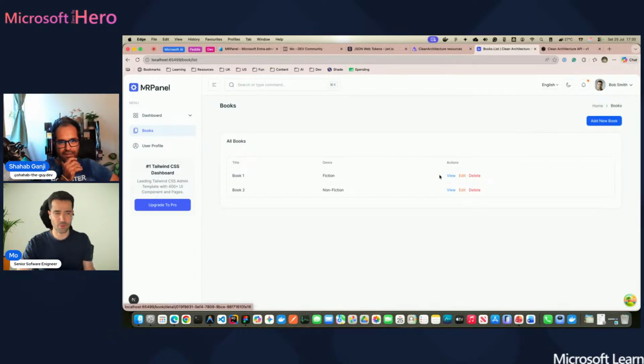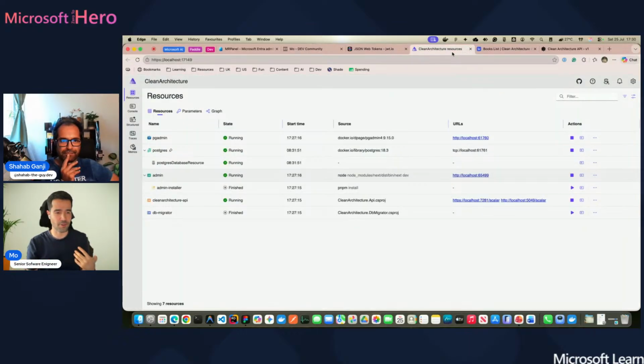I can create or update these books. I can remove them. Let me get rid of that one. Yeah, I just removed that one, or I can edit it. I can do this because I'm admin. But how I have configured this bit, that's the magic here.